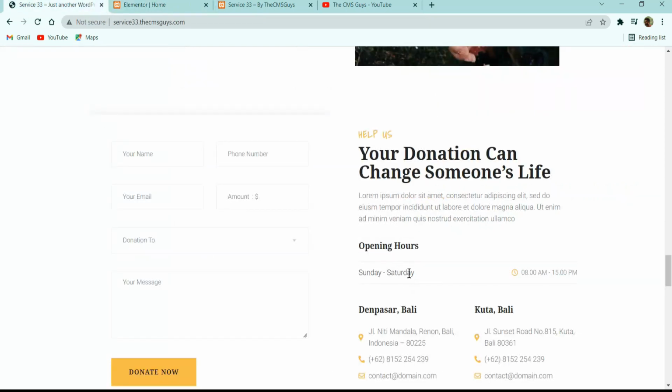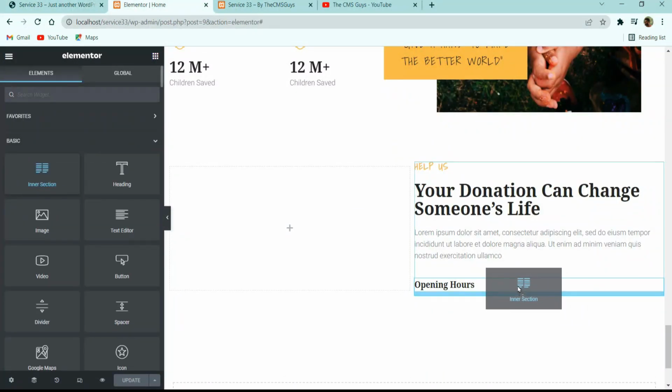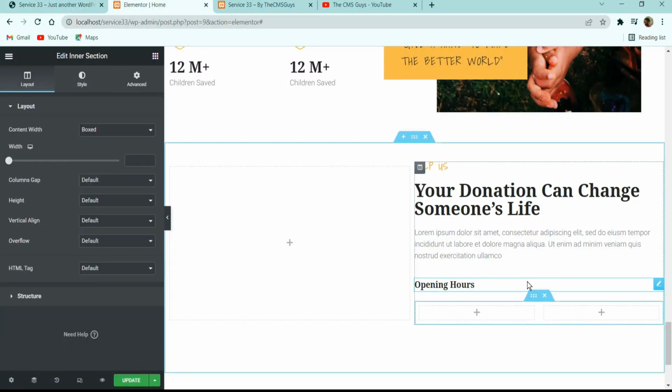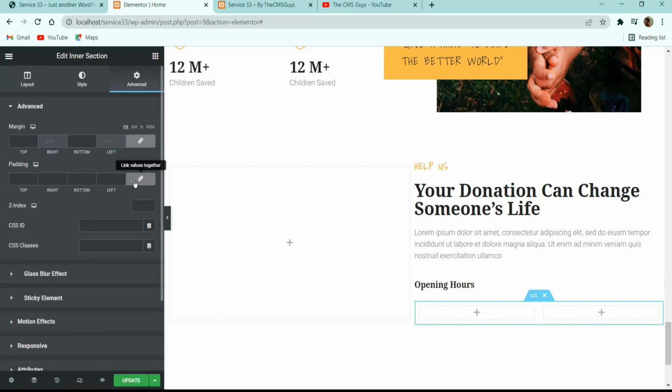Now for this section again we need to create a single inner section, so that we will get these 2 columns over there. So now let's do some settings for this inner section. Column gap, again I would make it no gap, and then vertical alignment I want to give it a middle vertical alignment. Now let's move to the advanced tab, and here I want to give it a top 10 pixel padding and a bottom 10 pixel padding.